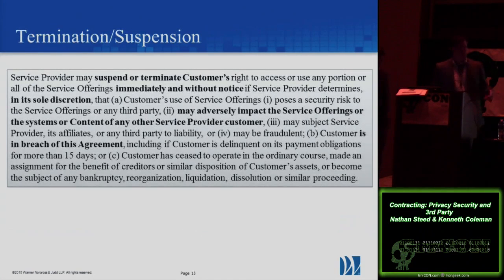So termination and suspension, we're going to cover this very quickly. Most often, service provider agreements will have this large, very overbroad statement that we can suspend or terminate your right to access or use any of the service immediately without notice if we think in our sole discretion that any of these things have happened. So, for example, that your use of the service could adversely impact the service offering of the systems and content, or that you're in breach of the agreement.